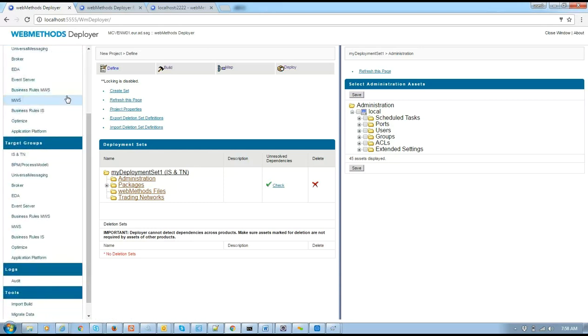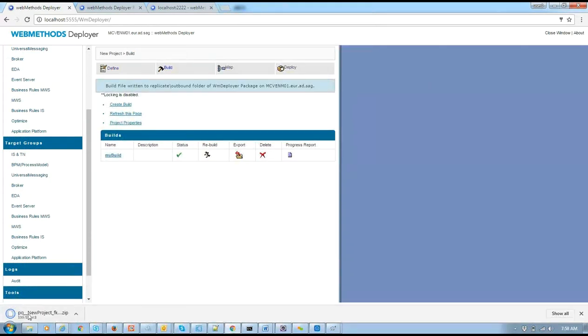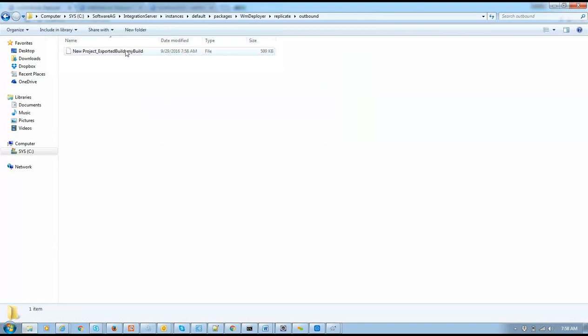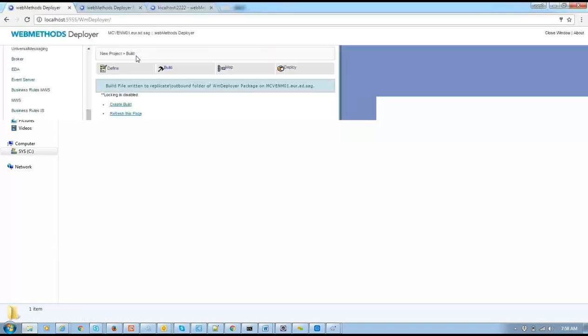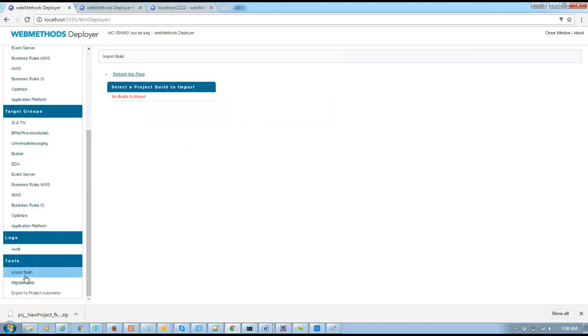So here only this is important. And even if you have the build and you export the build, you can see it's downloaded, and the same will go and be stored here also in the build. This one you can import. If you want to import, it should be inside an inbound folder.